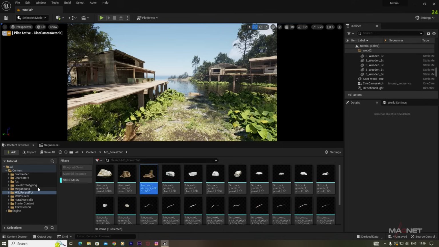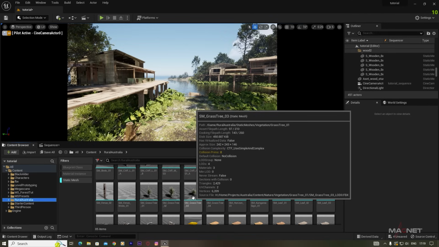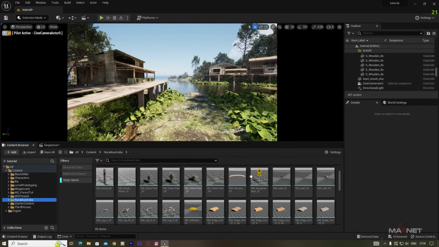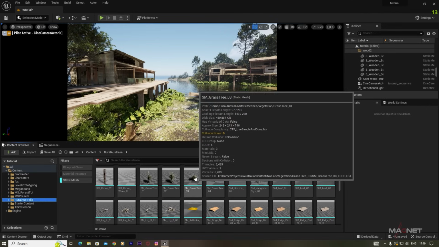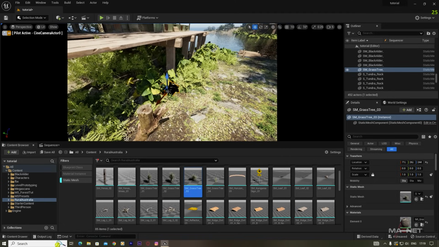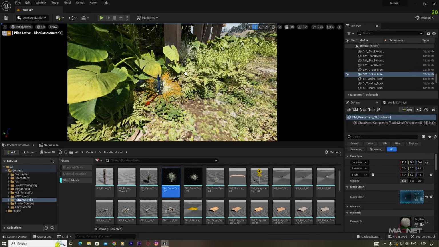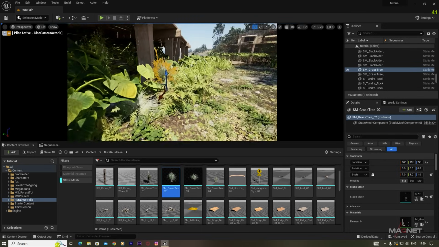Okay, and also we have other things inside this Outback Australia pack. So if we go here, you can get so many other assets to put over here and there to make things nice. So maybe we can use this one here. You can see that this looks also amazing, and maybe we put this one here.